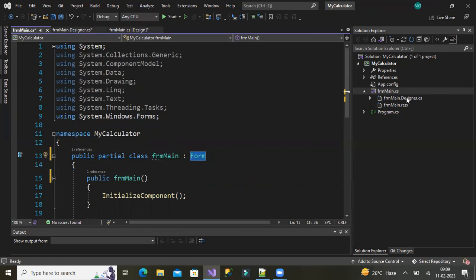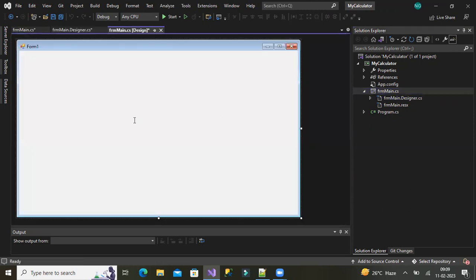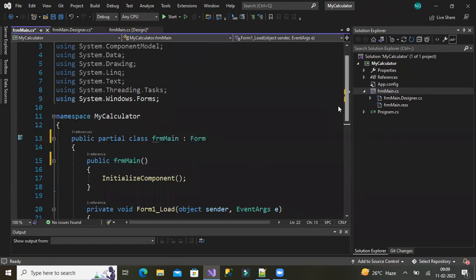So here you have two files. I will see the designer code in the designer.cs, and whatever I'm placing under my main form will be part of the designer code, and only actions will be part of .cs. Any questions, guys? No, sir. Okay.